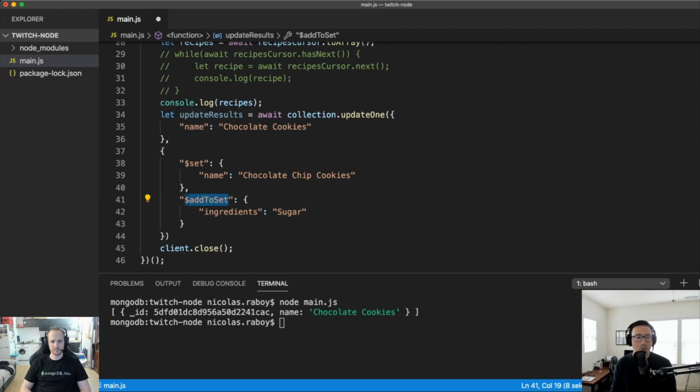Whereas if we did push, it would add it regardless of whether sugar was there. And there's a whole selection of update operators that you can choose from beyond just set and add to set. It's all listed in the documentation. And this is not specific to Node.js. It's just the Mongo query language in general.